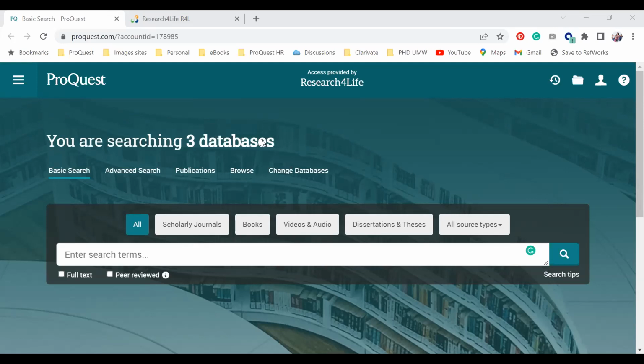So if you sign in, when you are logged into Research for Life, you can actually access the ProQuest database. Thank you. Okay, thank you for adding that.